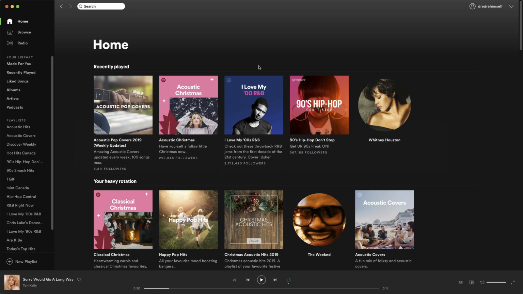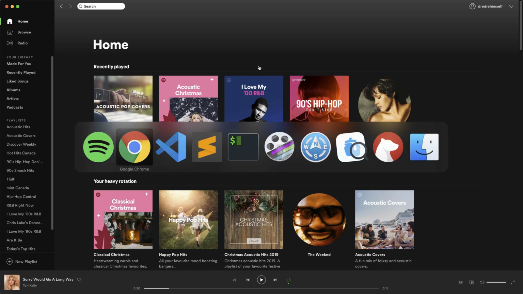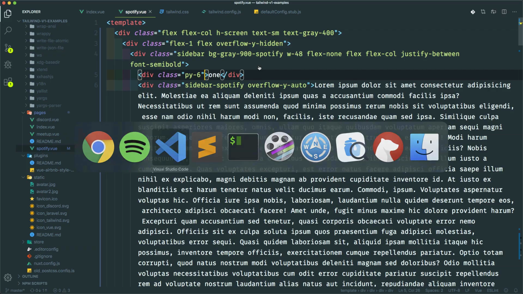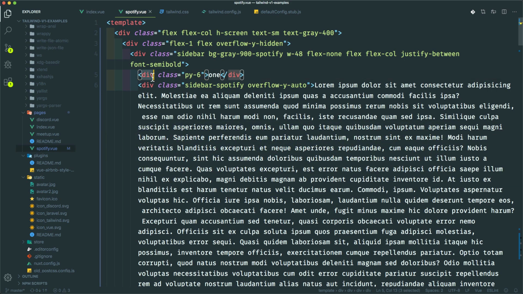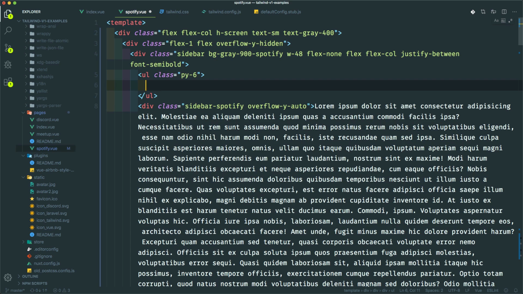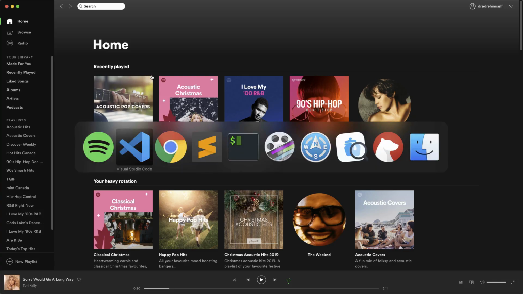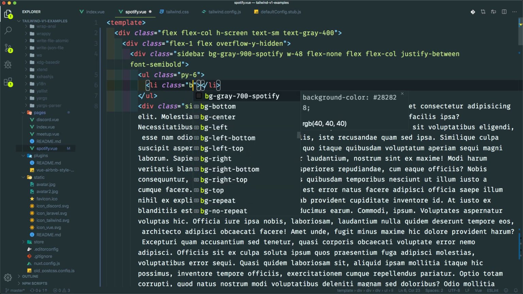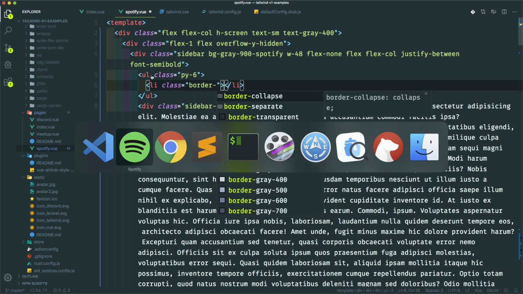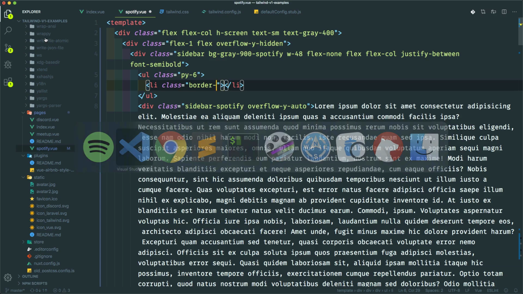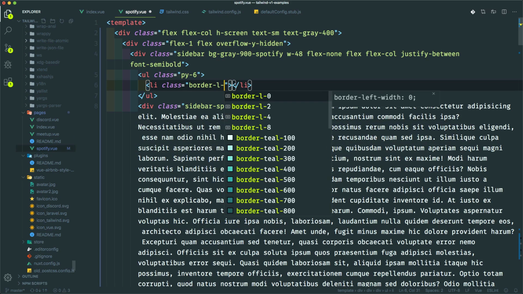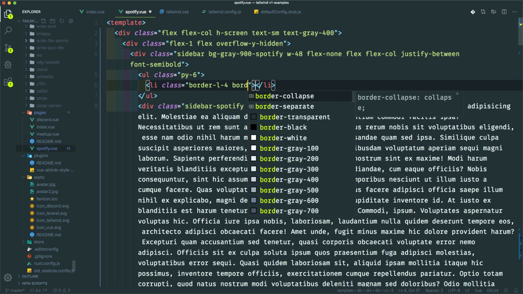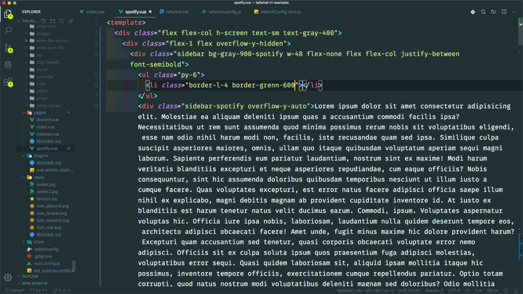And I actually have it as an unordered list in the finished product, so I'm just going to stick with that. So instead of a div, this whole thing is in an unordered list. And then we have list items here for each of the home, browse, and what's the other one? Radio. Let's go ahead and add the first one. So it's class equals border. There's a border on this one. It's the selected item, so let's go ahead and add that. Border L4, and it's border green, say 600.